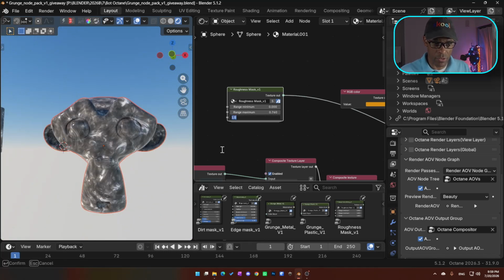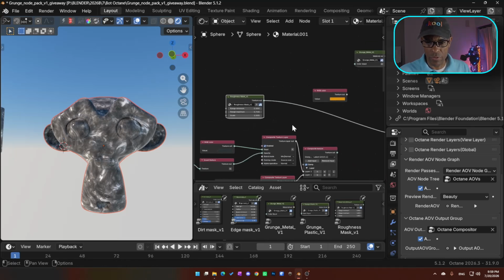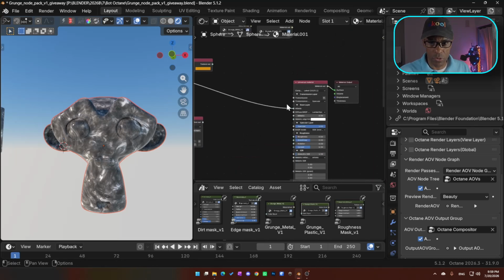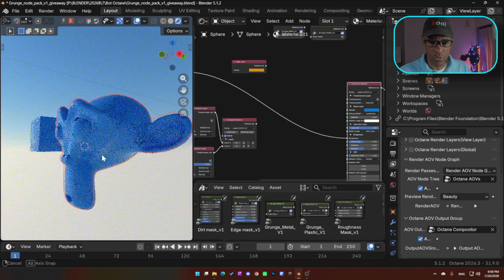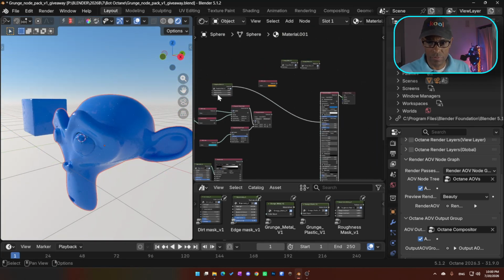And these numbers could be pushed farther. Like if I go to 5, right, you can push these numbers farther. Or you can even add a gradient map node in front of it to add a little bit more to it. So if I go ahead and plug this into the roughness, you can see we've got the roughness break up there.